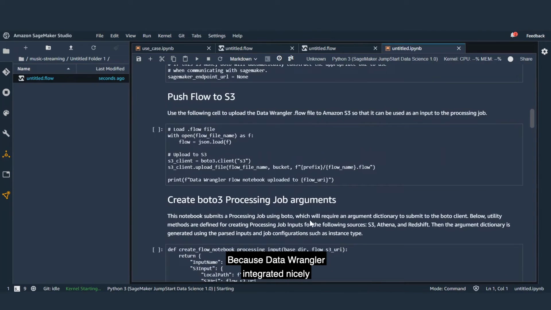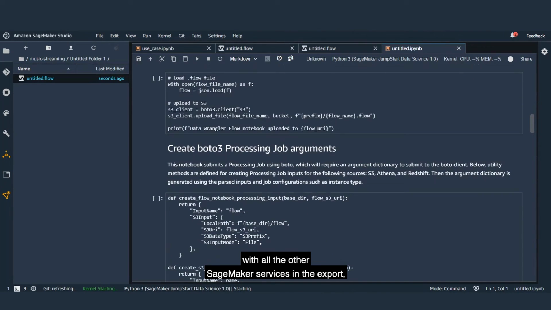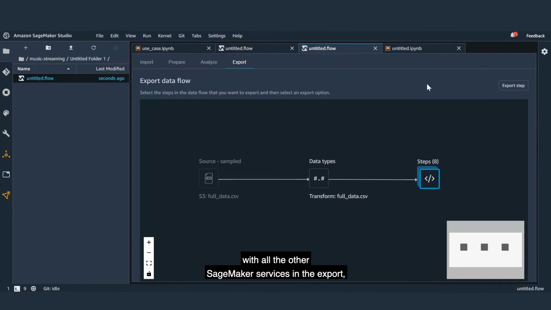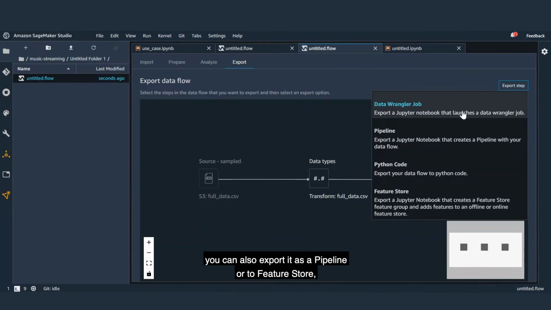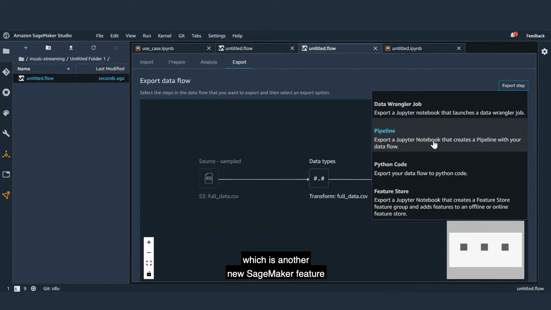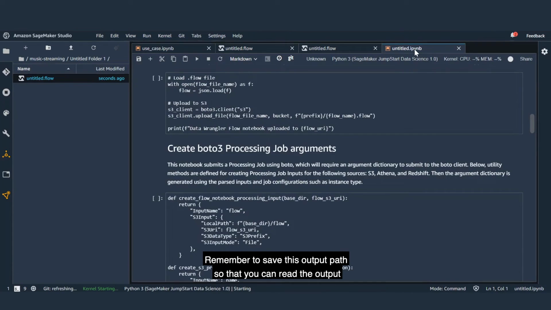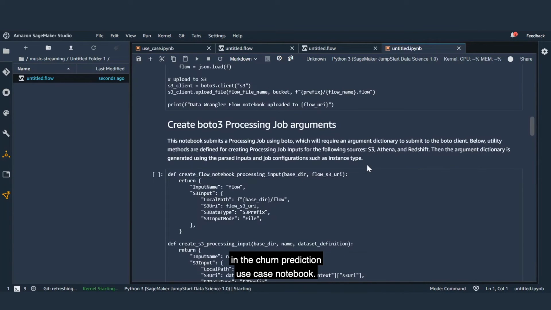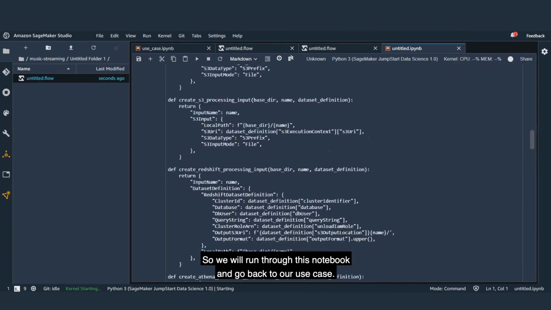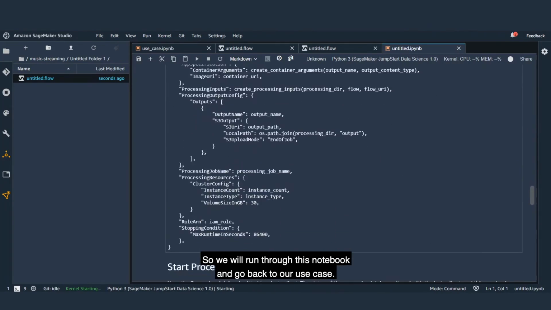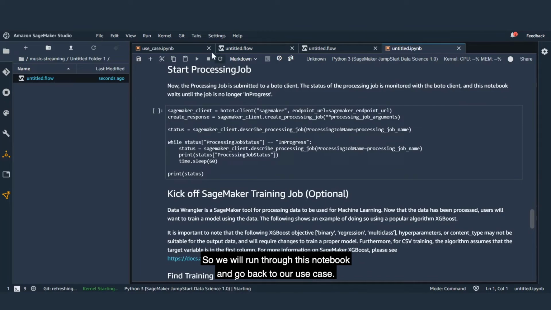Because Data Wrangler is integrated nicely with all the other SageMaker services, in the export, you can also export it as a pipeline or to feature store, which is another new SageMaker feature that allows you to better manage your model features. Remember to save this output path so that you can read the output in the churn prediction use case notebook. So we will run through this notebook and go back to our use case.